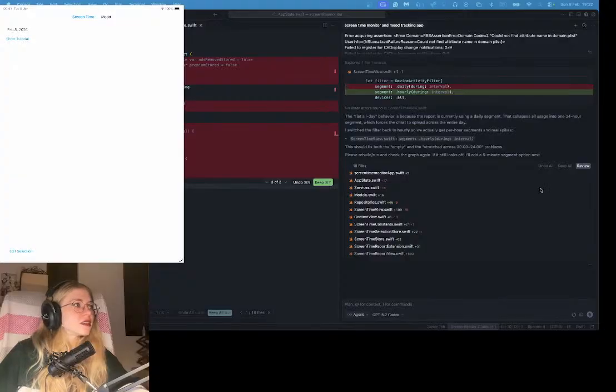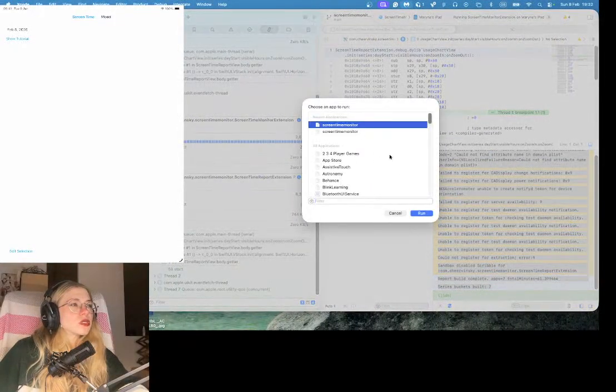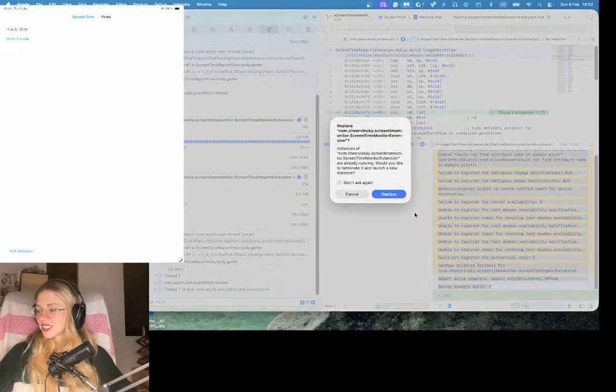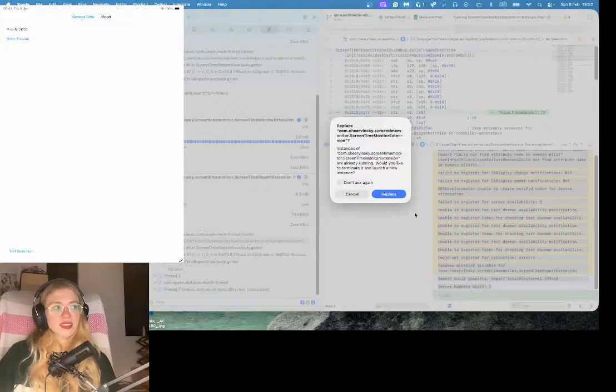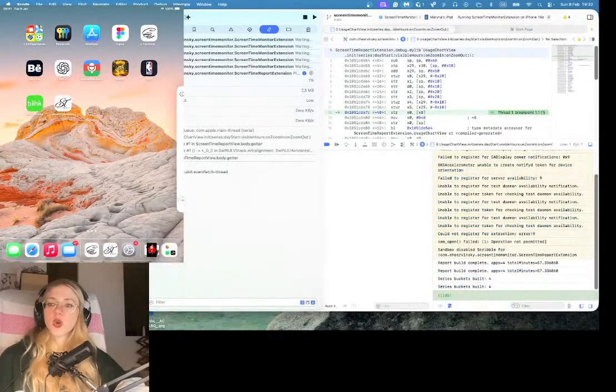Let's see if that's fixed or not. I guess my laundry is also done. So let's see how it is going. Replace. Let's go. Let's go.